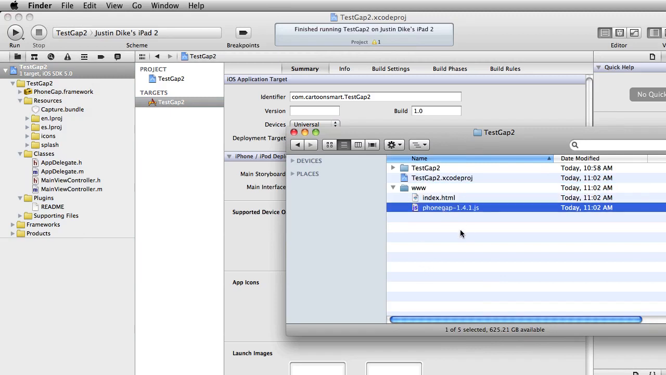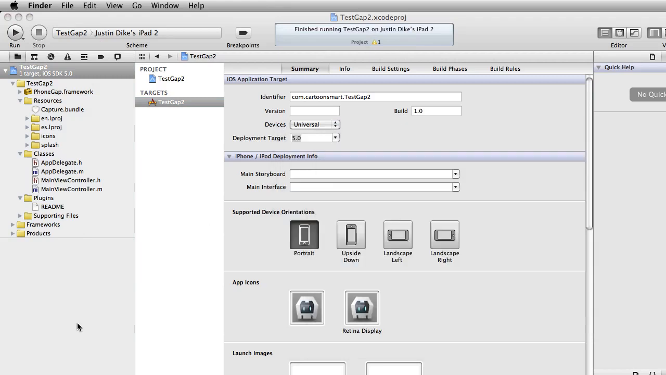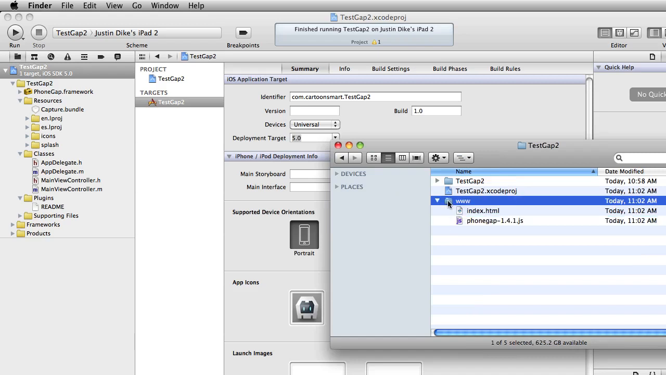Index.html and PhoneGap, and then the version are in there now. So here's the next step. You've made it that far. The next thing that we are going to do is now drag that folder into the project. Okay, so again, have this open. Take this little guy and put it on top of this. Okay, just right there.